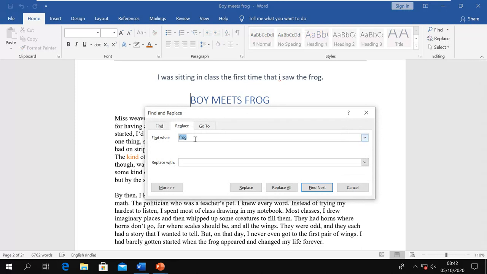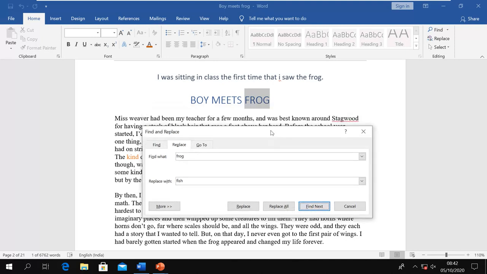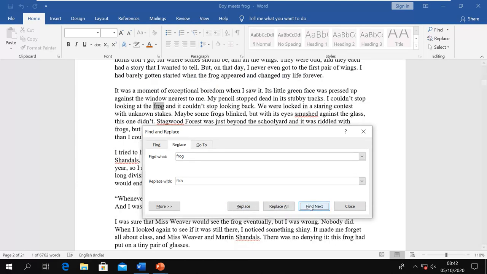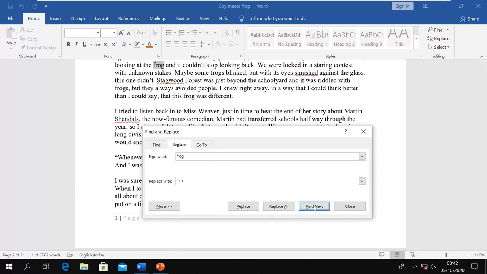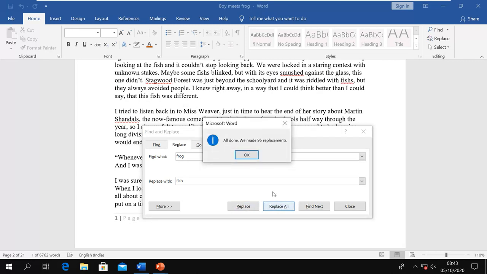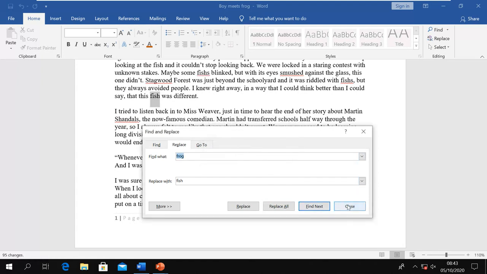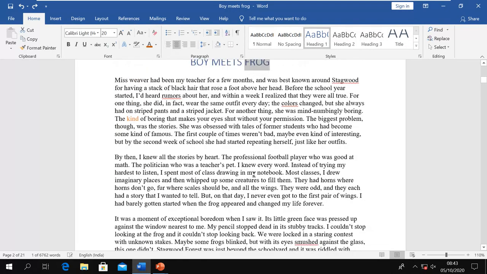In replace, you can find some word and then replace it with some other, and you can say find next. It shows here. Now if you want to change it, you can change it, and then you can go on to the next. Do you want to change it? No, then go next. You want to change it? No, you can go next. You want to change it, you can change, and then you can even change all. So everything is changed, 95 replacements. So that is find and replace.